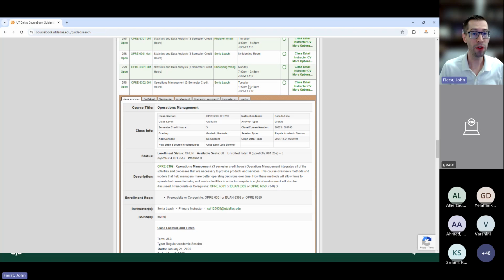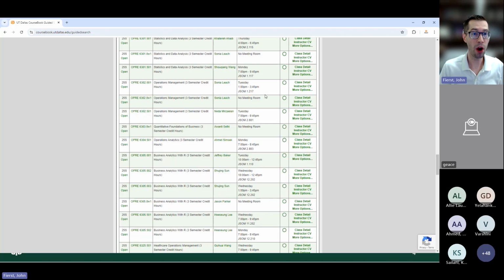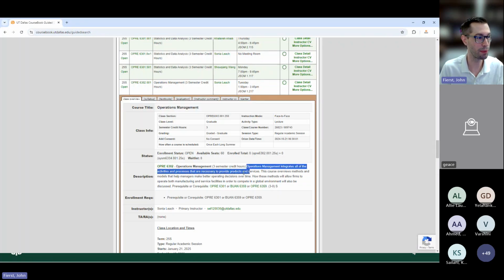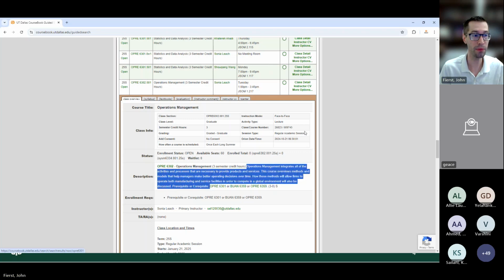Okay, now, whenever our instructors update Coursebook with their syllabus, it'll populate over here in this right-hand table. So you see class detail, instructor CV, more options. There'll be another link that says syllabus. But let's just say we want to get a little bit more detailed information on the class besides what we see in this paragraph here. How do we do that?